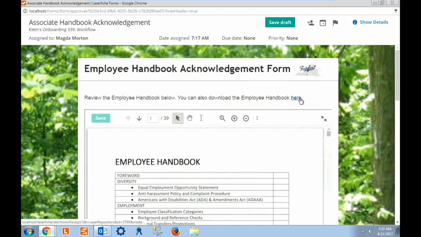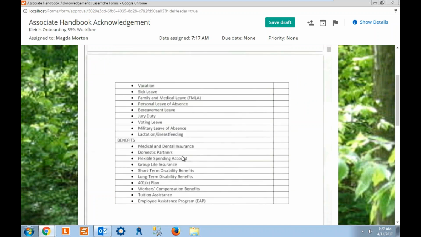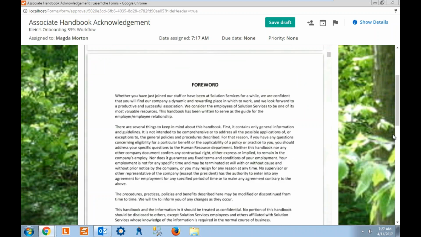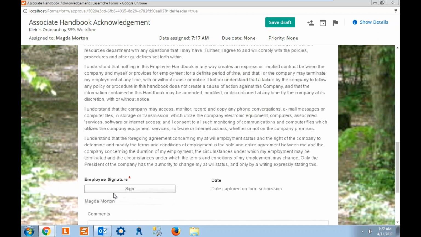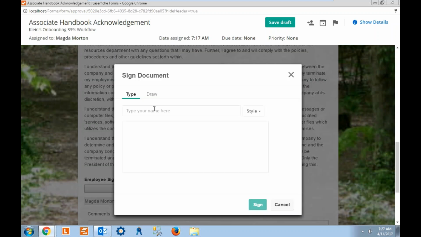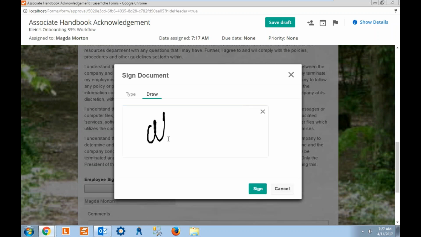We give them the ability to download it if they want, but they can go in here and read the guidebook if they want. Well, they should. And then we have this big blurb here for everything that I need to do, and then I can come in here and just easily sign this. We can type our name, we can draw, and we could even use a Topaz pad.